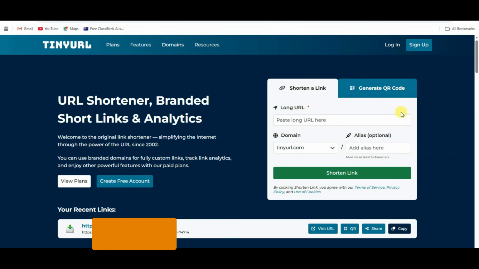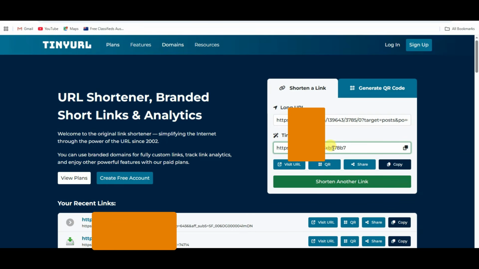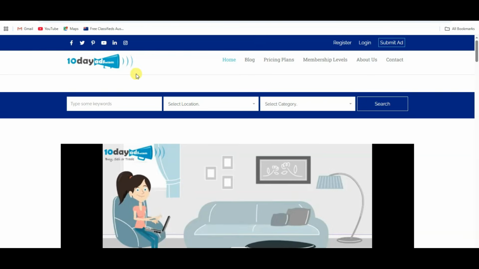Now you can go on tiny URL platform. You can paste your smart link. You can click on shorten link button. Here you can see the short URL of the smart link. You can click here to copy this short URL. Now you can go on this platform called 10dayads.com.